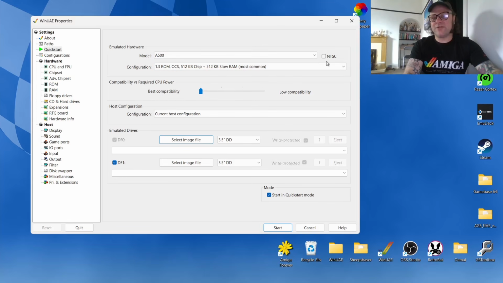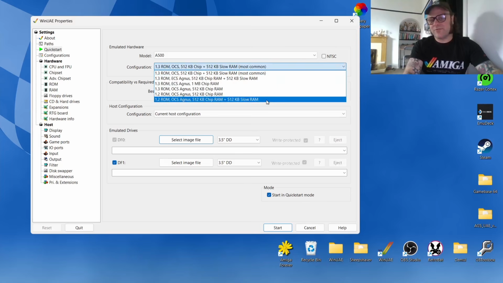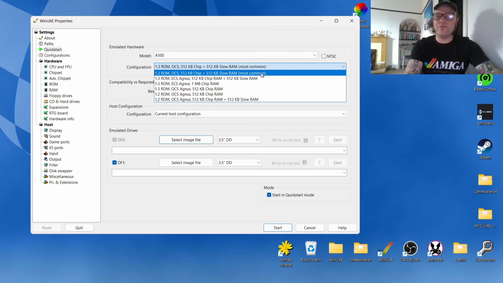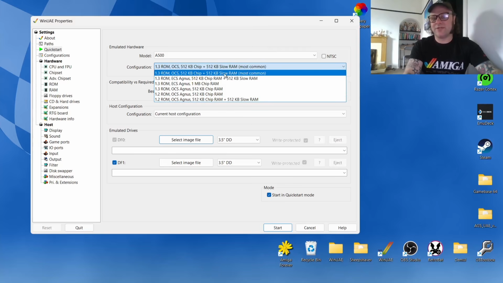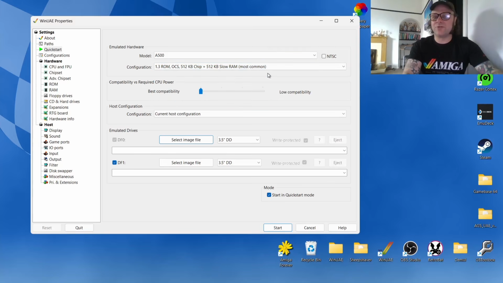And under configuration, if you drop this down, we got several configurations just here. So if you know your Amiga well, you can select one of these configurations just here. I'm going to go for the 512 kilobyte Slow RAM, most common just here for this setup guide today.